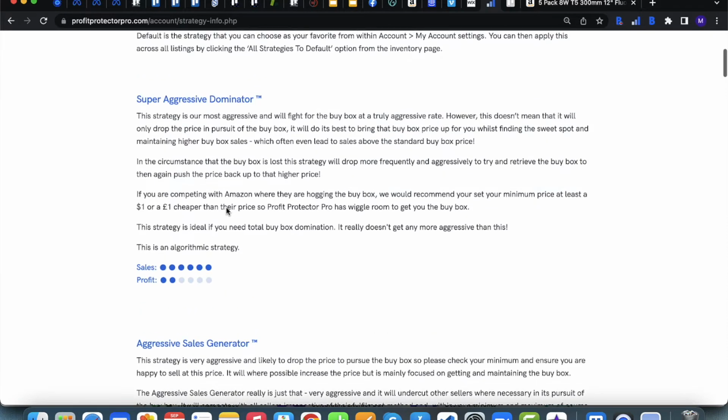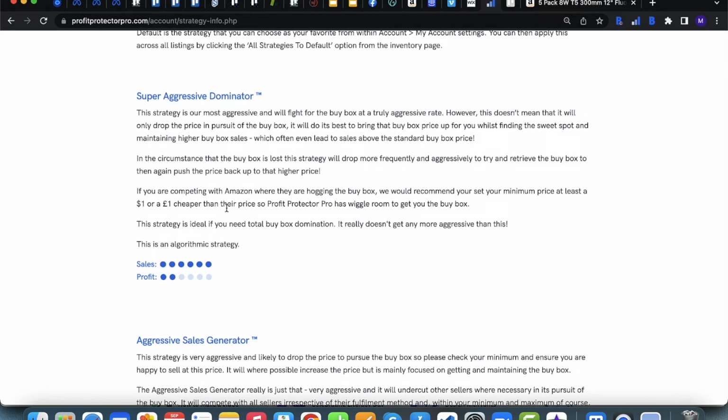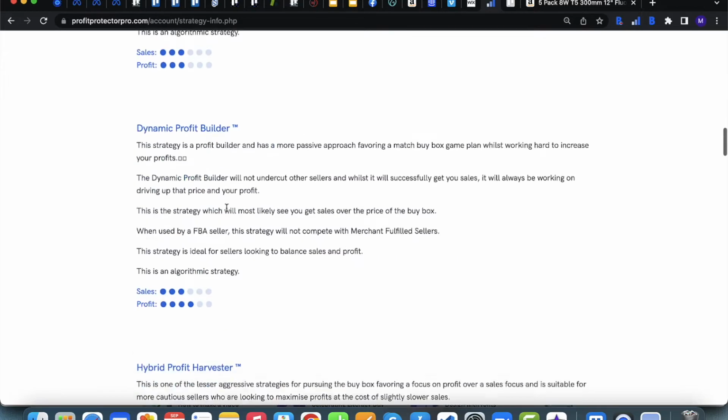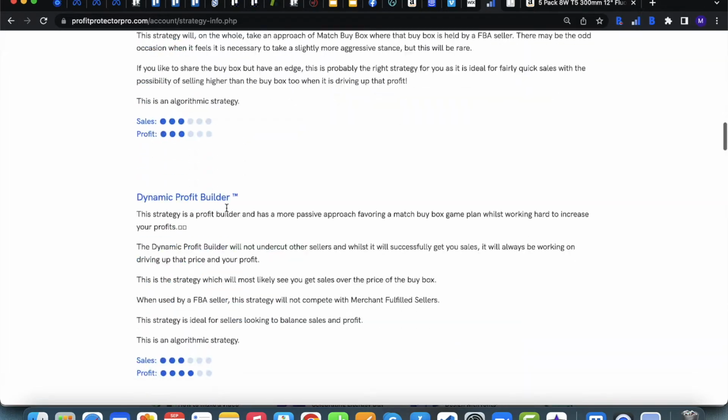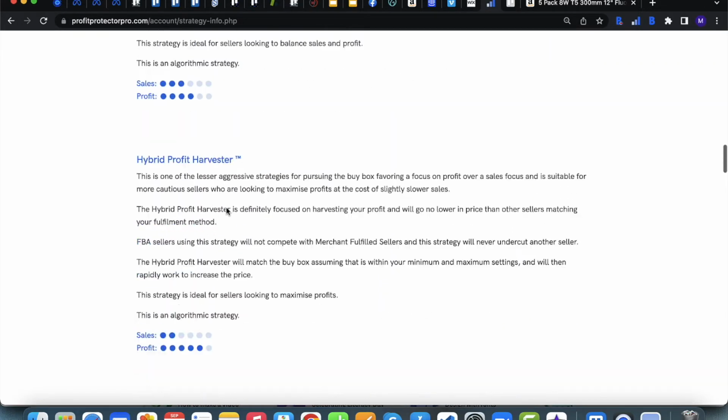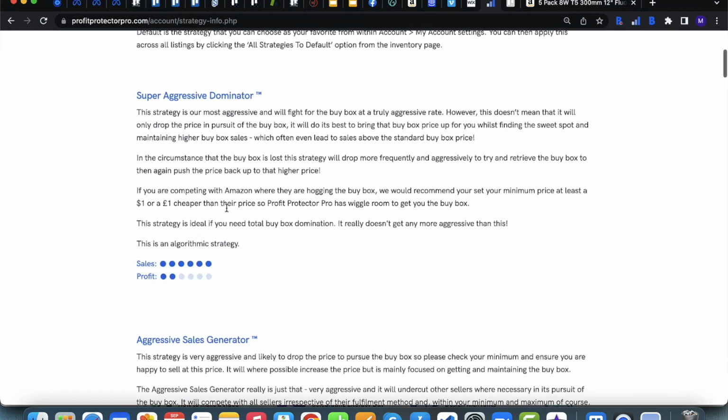So any strategy you pick, by the way, will do its best to boost your sales and also boost profit, but obviously some of them are more focused on one area than another. So like these aggressive strategies, they're more focused on acquiring the sale, whereas the profit focused strategies are exactly that, they're more profit focused. But when would you actually apply these types of strategies?